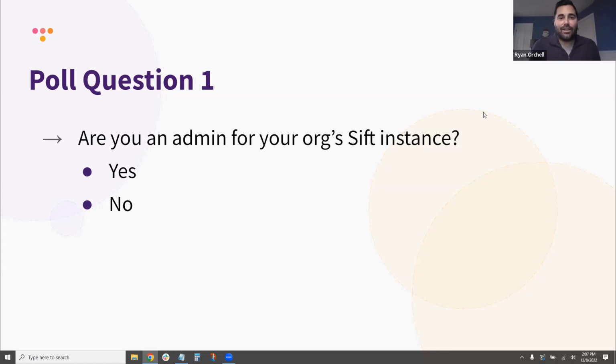Great, look, we got a good split here of admins versus general users. So it looks like the majority are just general users. So some of this will be new information for you guys. For the admins, it'll be a little more of a refresher for you.